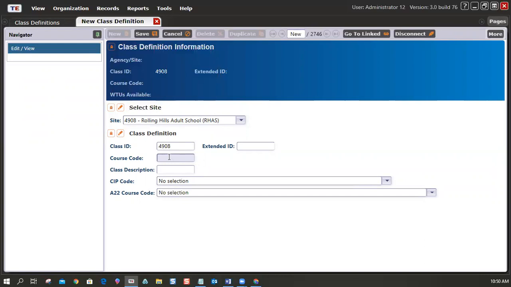So moving on to the bottom is your class description. This could be you pretty much giving the name or the description. Pretty self-explanatory, as it says, class description. So the required fields are class ID and class description, associated to the site, 4908 Rolling Hills Adult School.